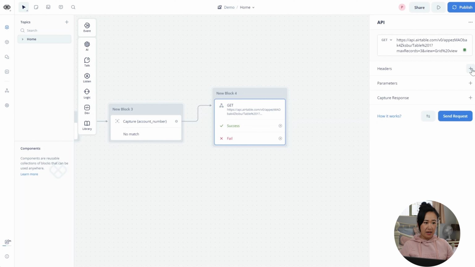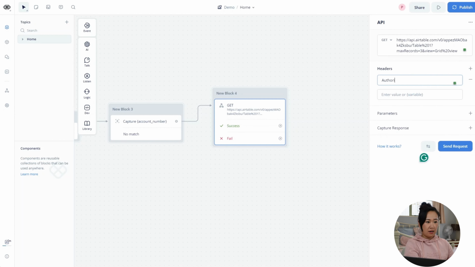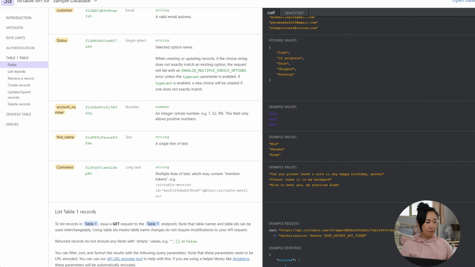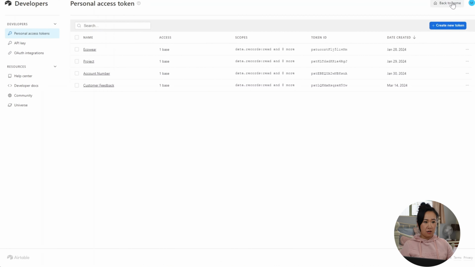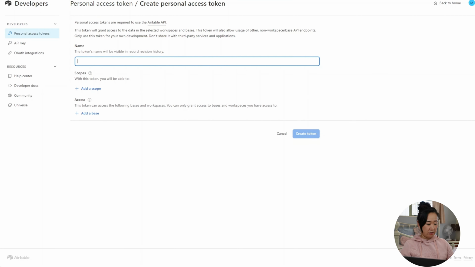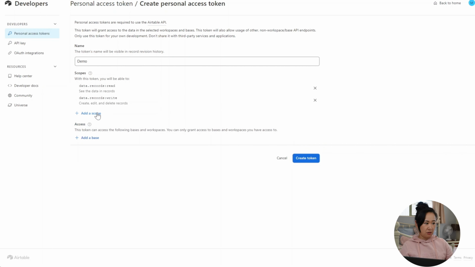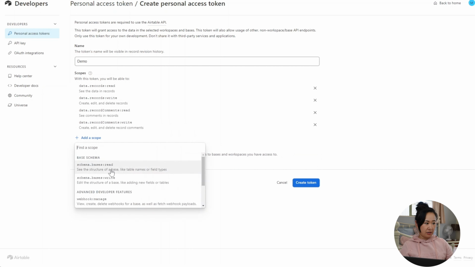And for headers, we're going to type in authorization. And you need to type in bearer, space. And we're going to find the API key. So go back to the Airtable and go back to the database. See here, create a new token. So you basically can put down any name you want. In this case, I'm just gonna go demo, and scope, so you can add basically everything.